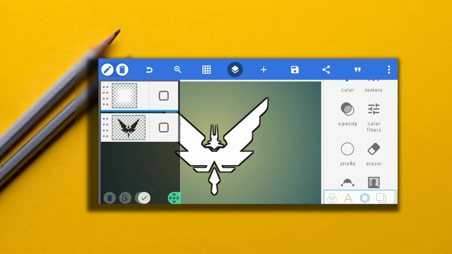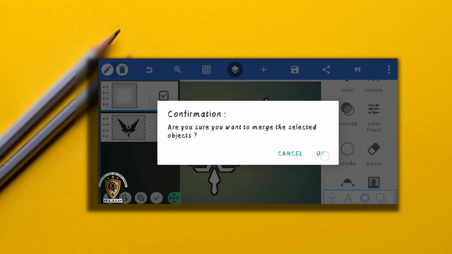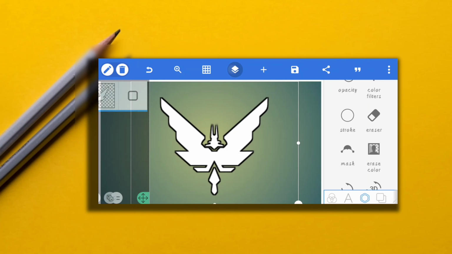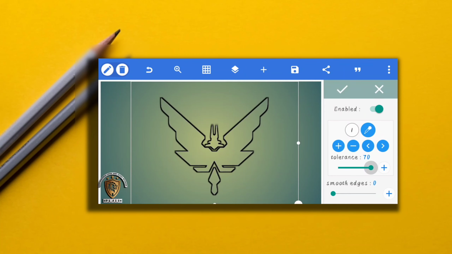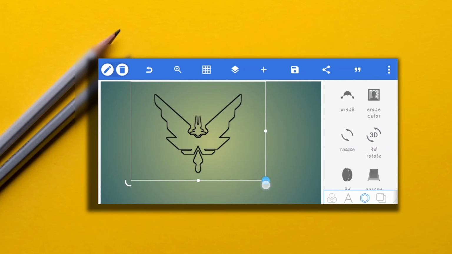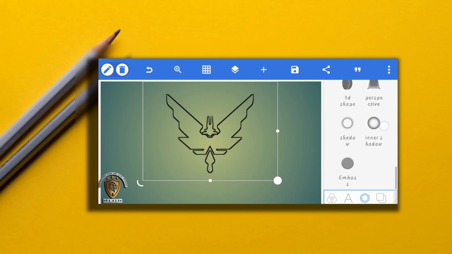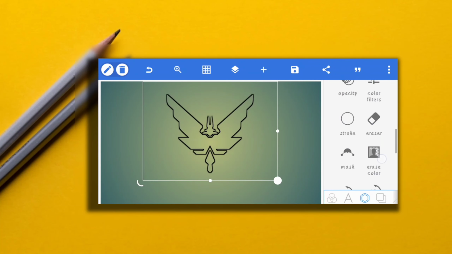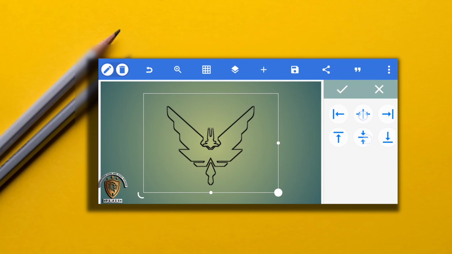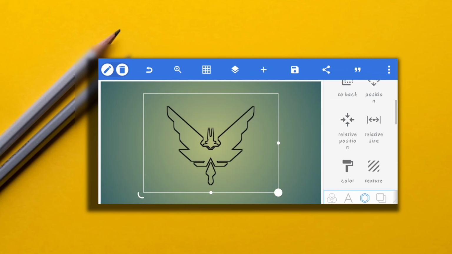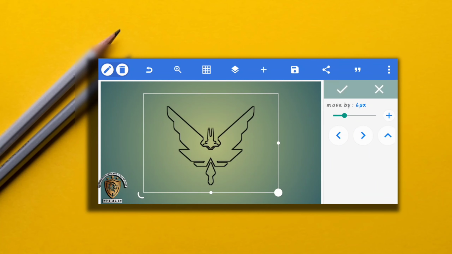Then go again to the eraser color and use it like this. It is done right now. After that, make it small in size as required, whichever one you want to make. Use a relative position, and I want to move this logo upper. It is done right now.